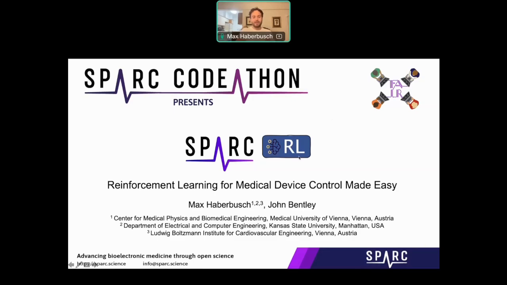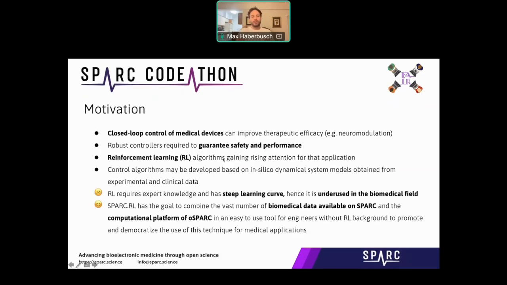We developed sparc.RL, which is a reinforcement learning pipeline which should make medical device control easy. What motivated our work? Closed-loop control of medical devices can improve therapeutic efficacy of, for example, neuromodulation.